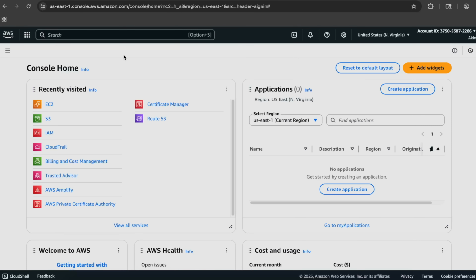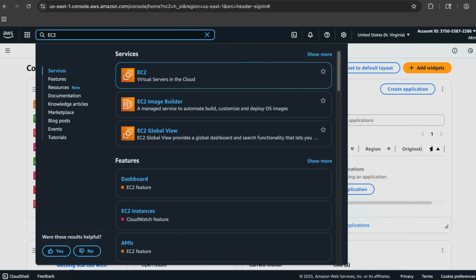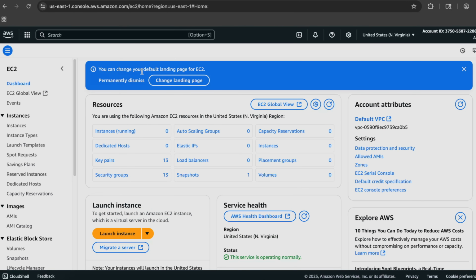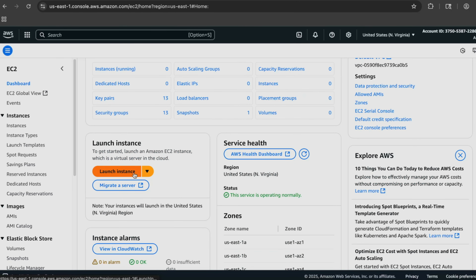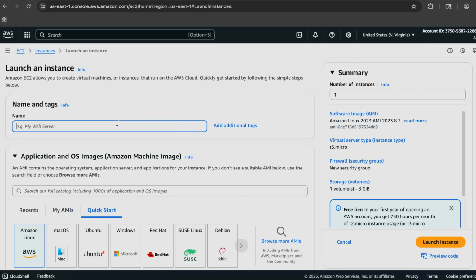Let's head over to AWS. The first thing we want to do is create an EC2 instance. We're going to go to EC2. You can also just go over here and search EC2 and then click on it. When you do that, we're going to come right down here to Launch Instance and click on that. I'm going to call this my AWS tutorial YouTube.